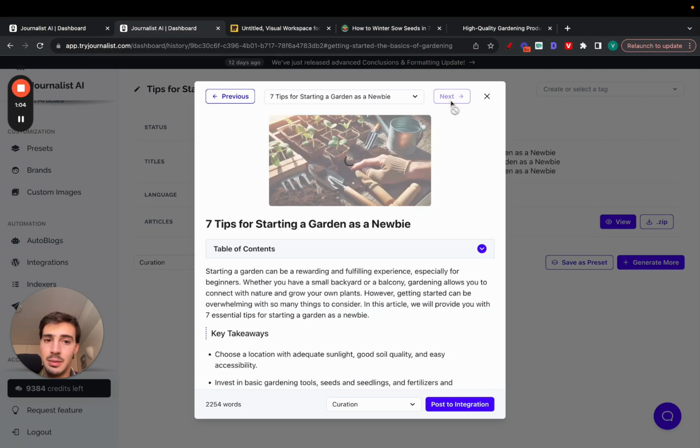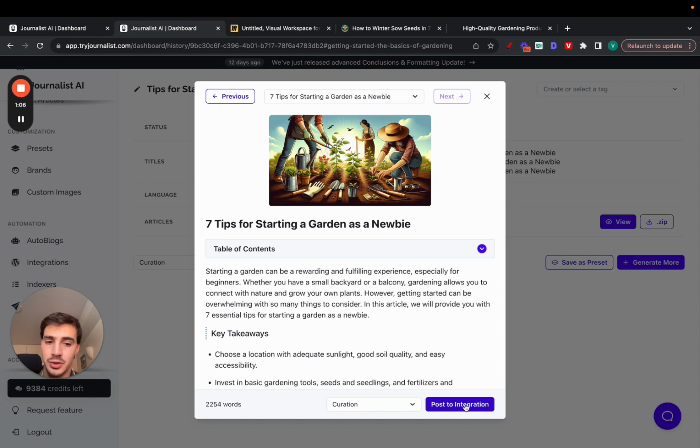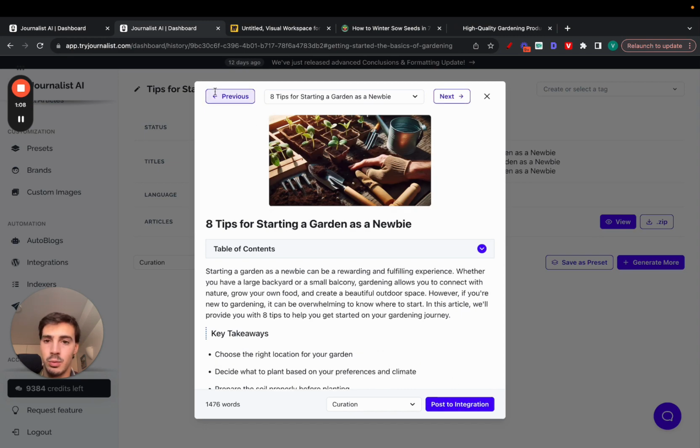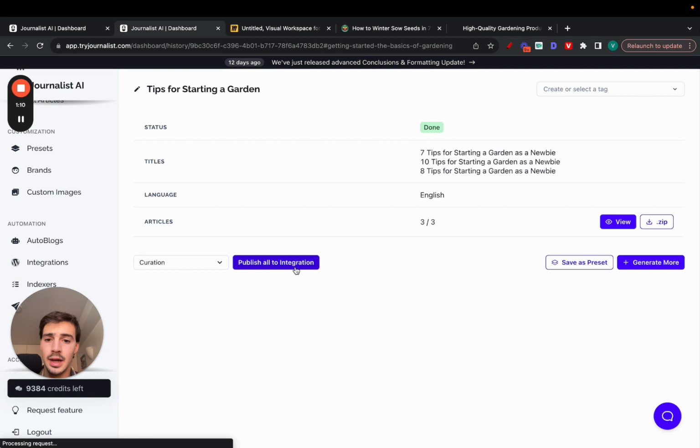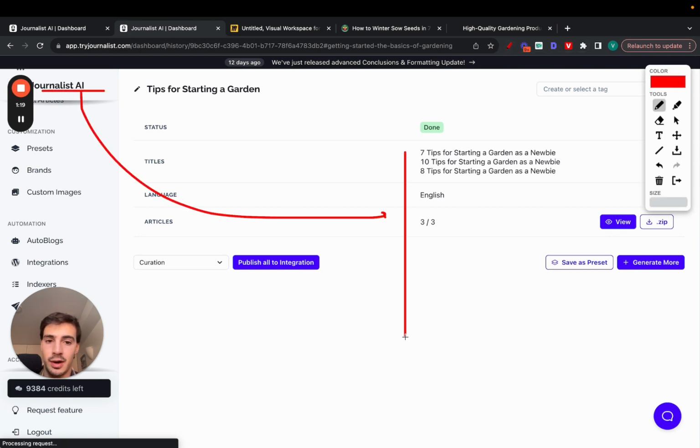And I can just skim through these and publish them to my Shopify store, right? One by one. Or I can just go here and click publish all to integration. It will automatically publish all three. Now we want to automate the process, right? We want to have this software connected with our Shopify store, right? And have it generate, that's a G, plus publish content on autopilot every day, every week, every month, right?